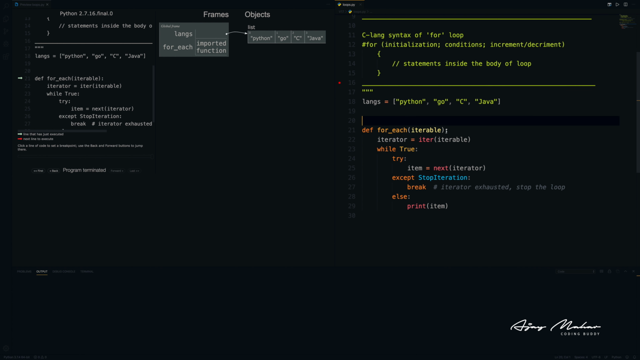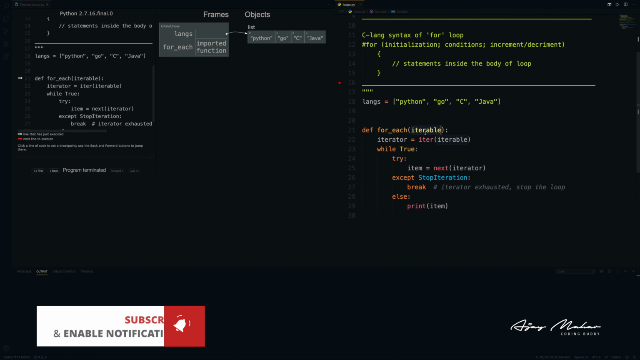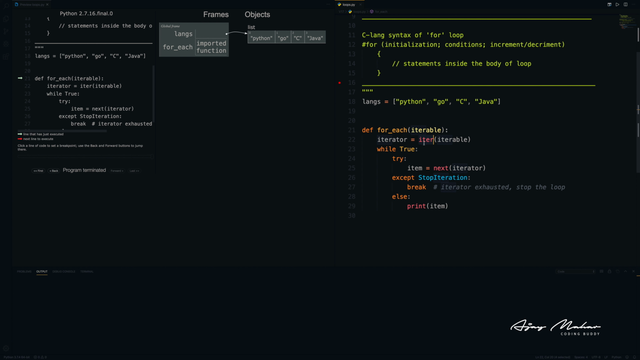We have defined a function called foreach, and here we are expecting some iterable. We pass that iterable to the iter method. Remember, anything we can pass to this iter method is called an iterable. This iter method will return the iterator. Any object which we can pass to this next function is called an iterator, so we are passing the iterator to this next function. The next function returns the next item from the iterable. For example, we have this list, and this list is iterable.